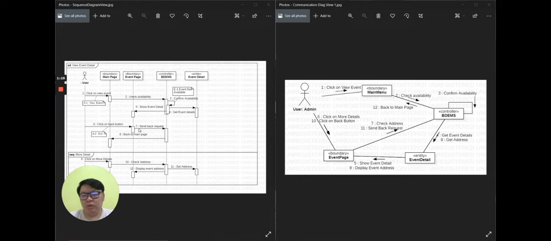And this will be the communication diagram for this view event. So it's the same flow. Click on view event at the main menu, check availability, confirm, and then get the address from the entity event detail and display it at the event page. And next, they can click on more detail. They will send a request to BDMS to get the address. So they get the address at event detail and display it at the event page.